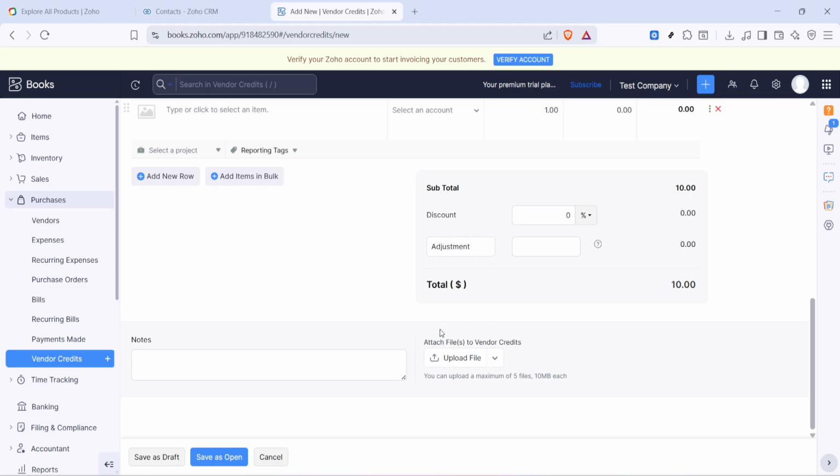If your vendor credit is for a service or a fee reversal rather than a product, just select the relevant service item in your list. Add notes to provide context. A short sentence like "return of damaged units" or "pricing adjustment for March invoice" goes a long way during reviews or audits. Keep the note clear and specific so anyone on your team can understand why this credit exists.